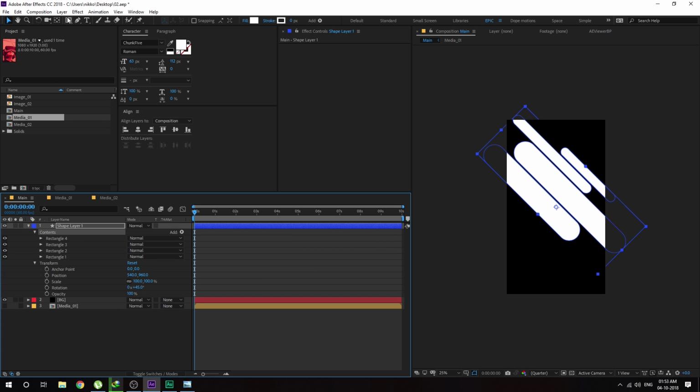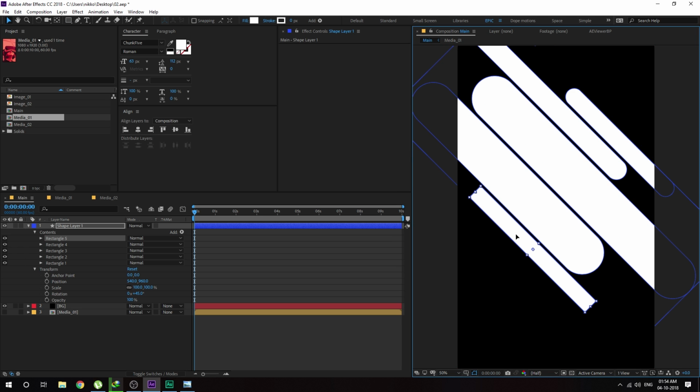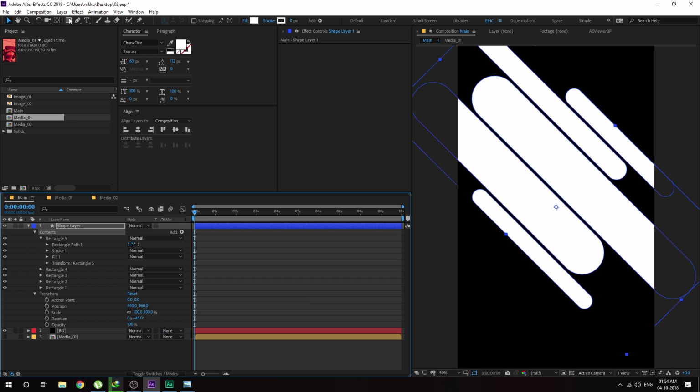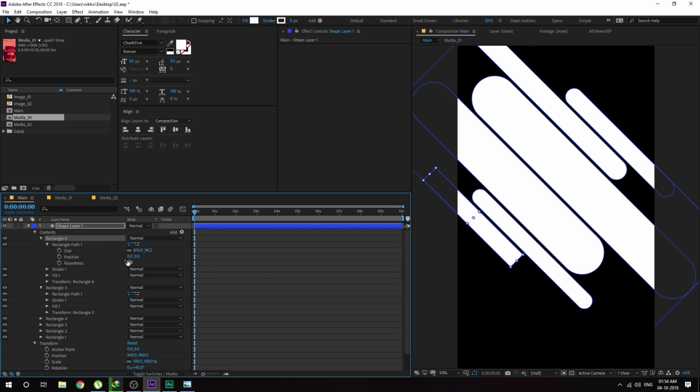Let's select the content, select the rectangle tool, and maybe I'll create just a smaller one like that. Hit V to get back to the selection tool and then place it into the position that you want. And again, increase the roundness. Select it. Let's create one right here. That should look good. Hit V, place it, and it's basically the same exact process.